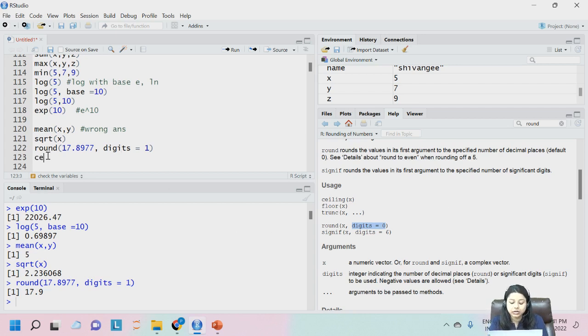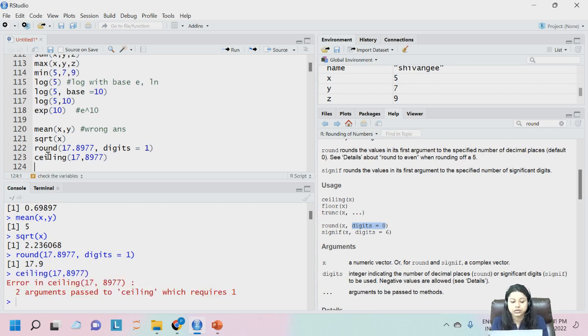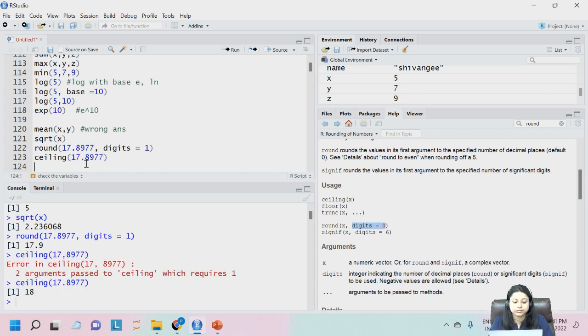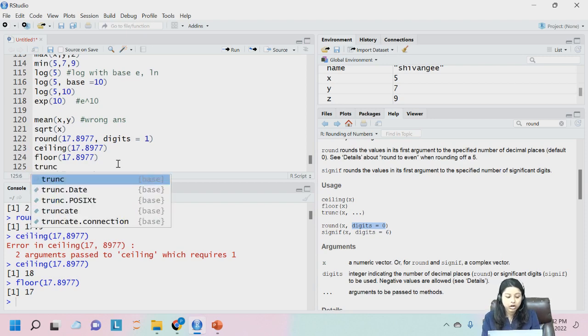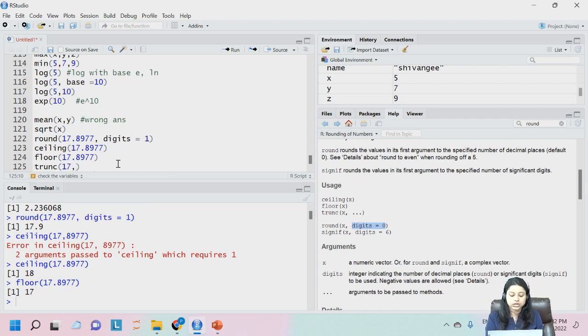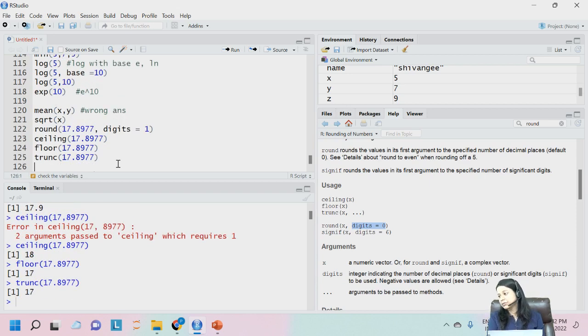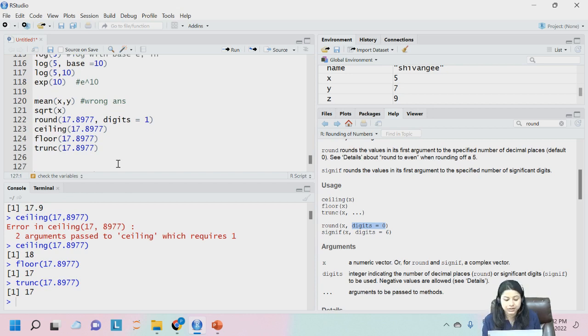Similarly, now we have ceiling. Ceiling of 17.8977, and you run this. You get the answer as 18. So ceiling is moving to the next integer. Similarly, floor is moving to the lower integer. Here, we also have the function trunc. Trunc is to remove all decimal places. Whatever it is, just remove all the decimal places.